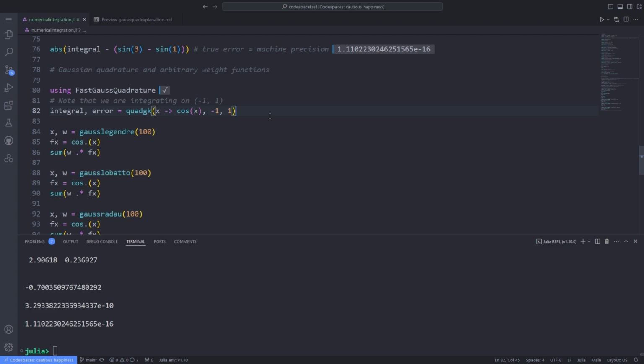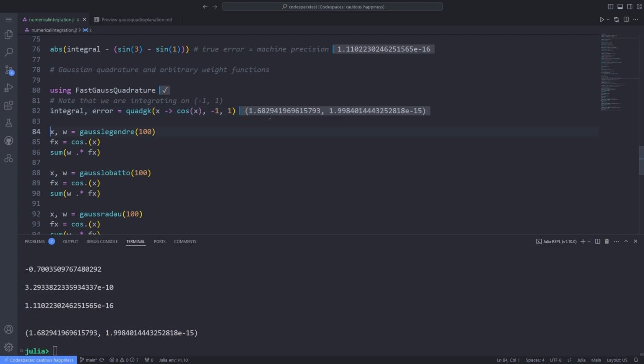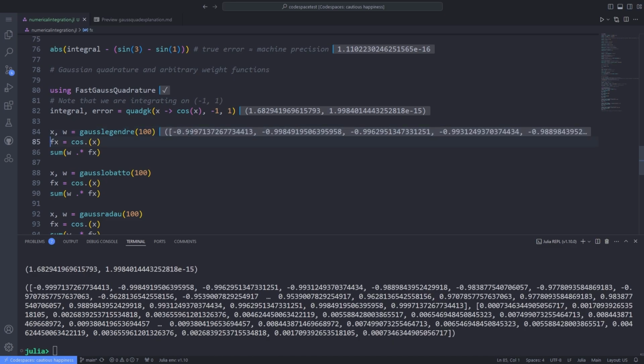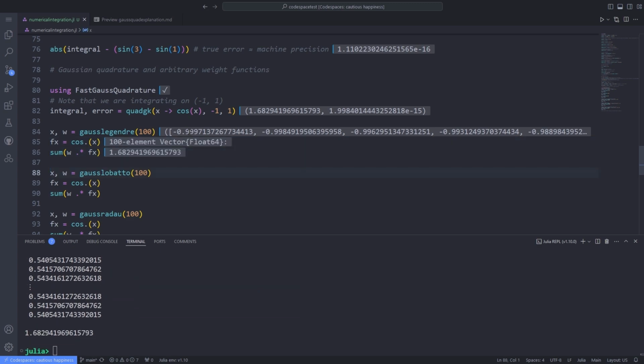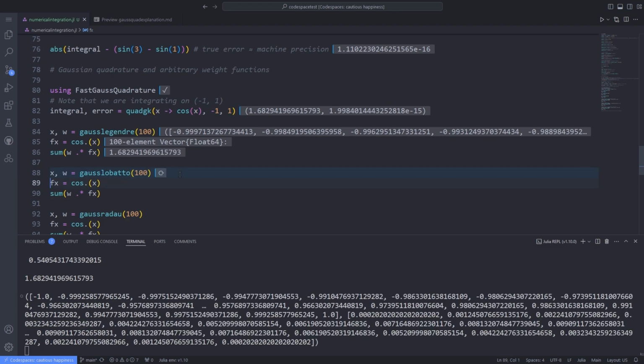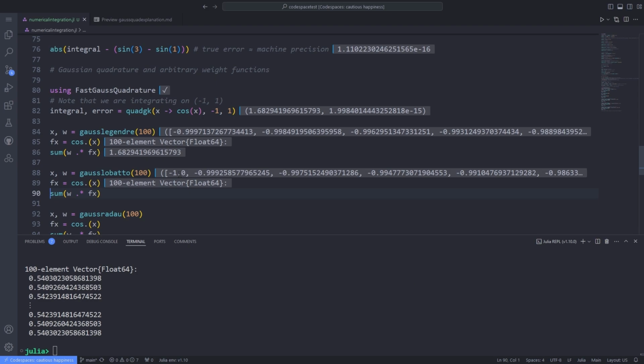Here, as the first example, I'm computing the weights and nodes of the Gauss-Legendre quadrature rule for 100 points. Then I evaluate the integrand, which is cosine x, and assign it to the variable fx, and after that I do the summation of wi times f(xi), which returns the integration result. Then I compare this integration result with the one I got from the quadgk function. As you can see, they are similar. However, the quadgk function actually returns a tuple which contains also an upper bound error estimate.